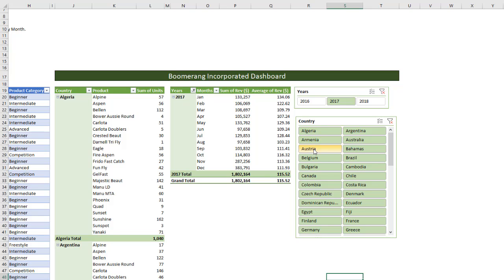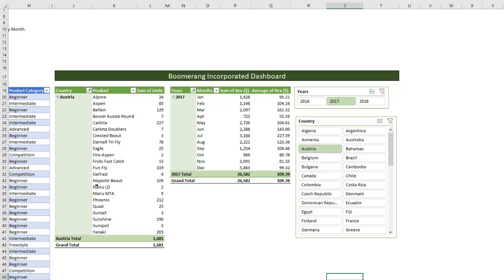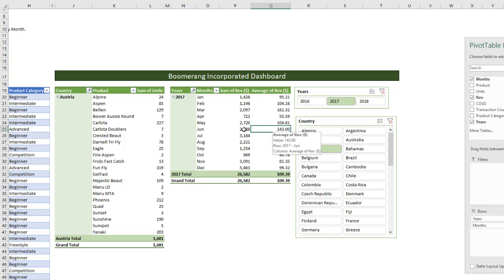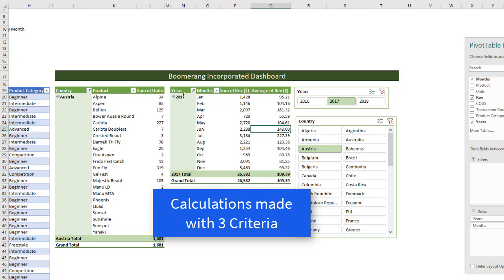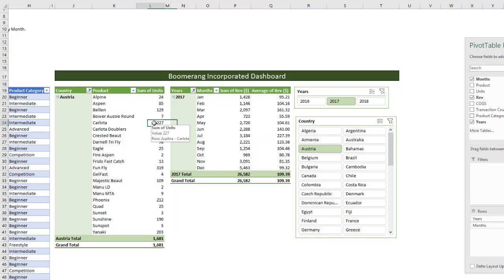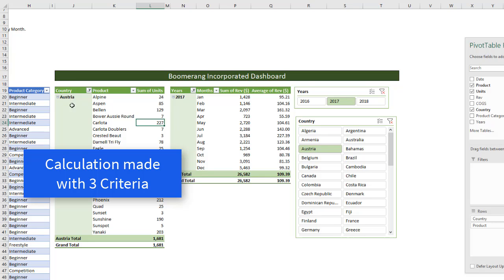If I click Austria, I can see just Austria. Now, both of the calculations in this row right here are for the years 2017 June and for the country Austria. Over here, 227 sum of units. That's for the country Austria, the product Carlota, and the year 2017. That is adding with 3 conditions.